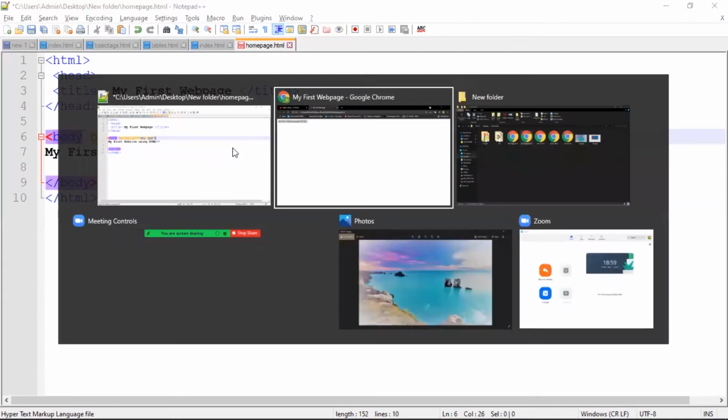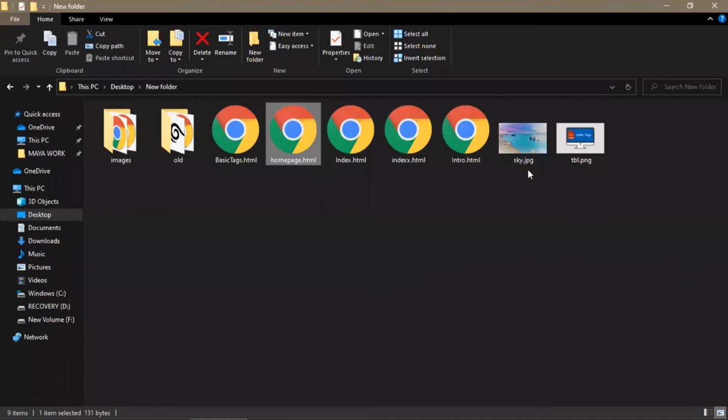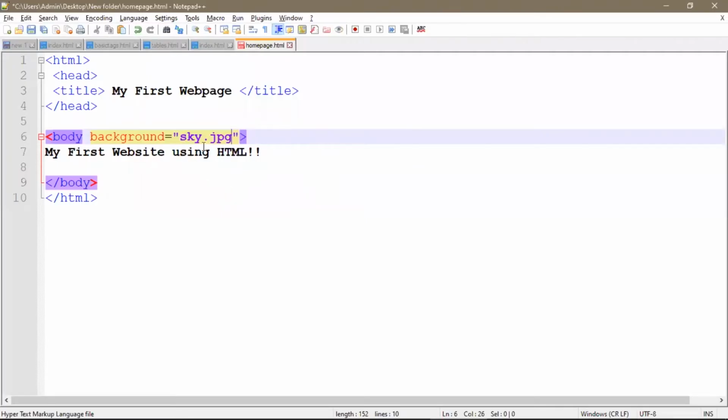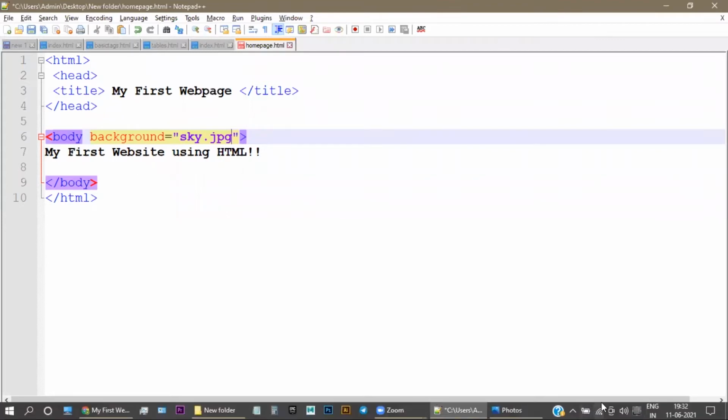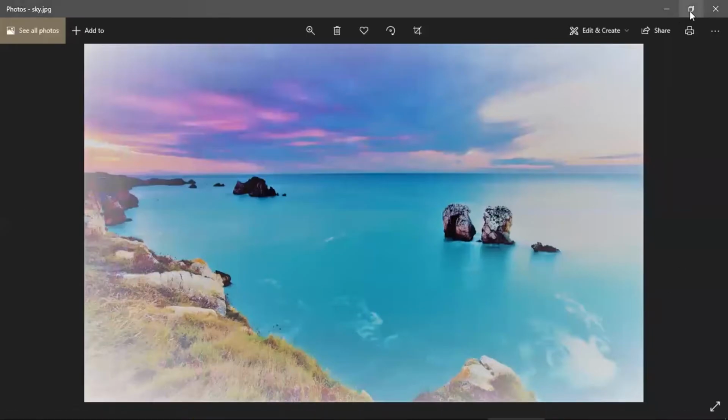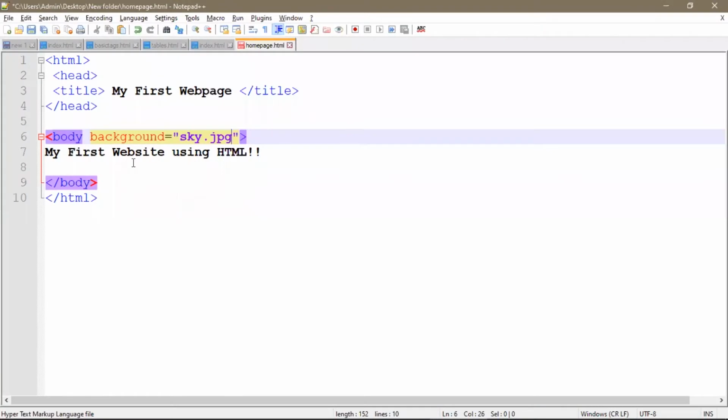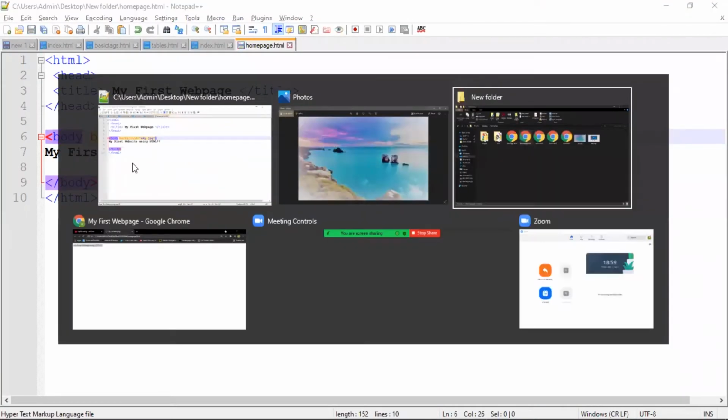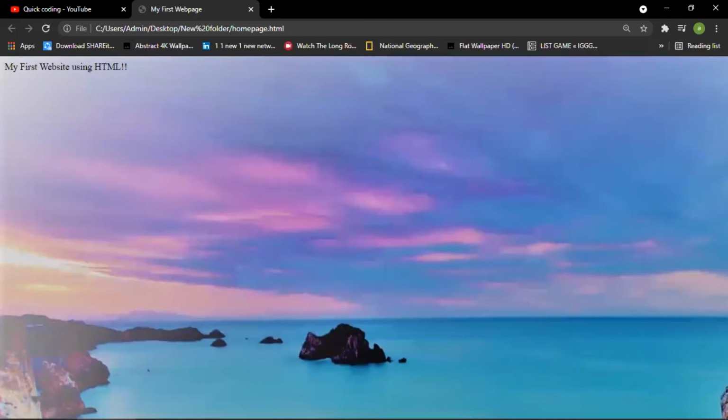So I'll just show you the folder quickly. Here is my home page and here is my image. So these both things are present in the same folder. That's why I've given the direct name. And this is my image. Okay, so we will put it as a background. I'll save it and I will again run it. And here we go. We've got a background image.